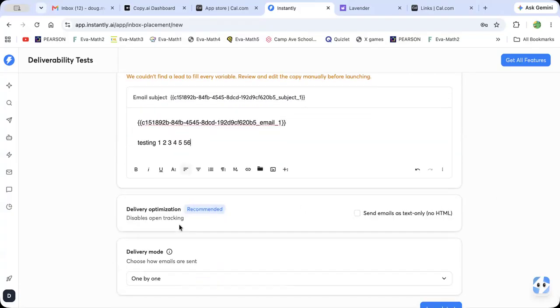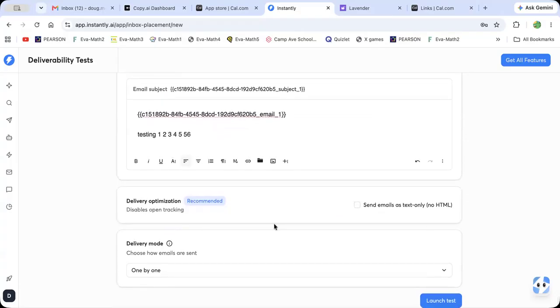Okay, delivery optimization recommended: send emails as text only. No, even the HTML. Delivery mode: choose how emails are sent. We're just going to do one by one. So, launch test.